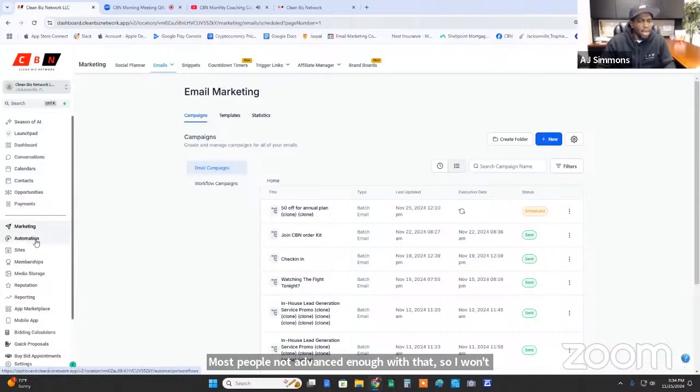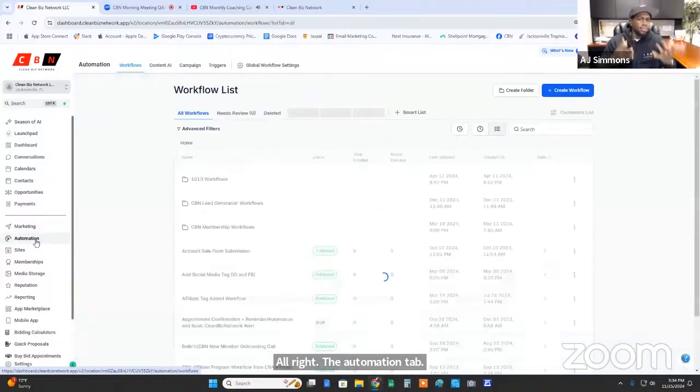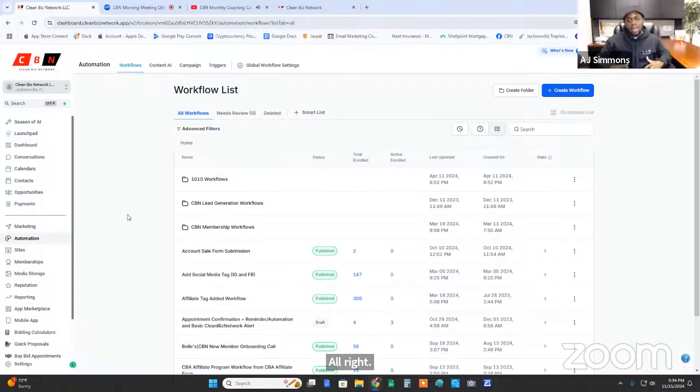All right, the automations tab. If you're not in the Clean Biz Automation program, this is probably going to look like Japanese to you, so don't worry about it. Just get in the automation program, and you'll be good. But the automations is basically where you can come in and do a lot of things.